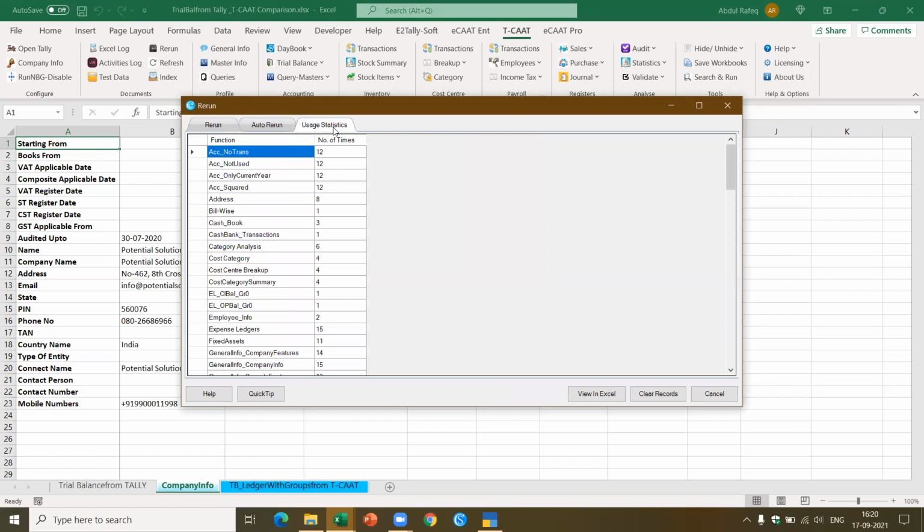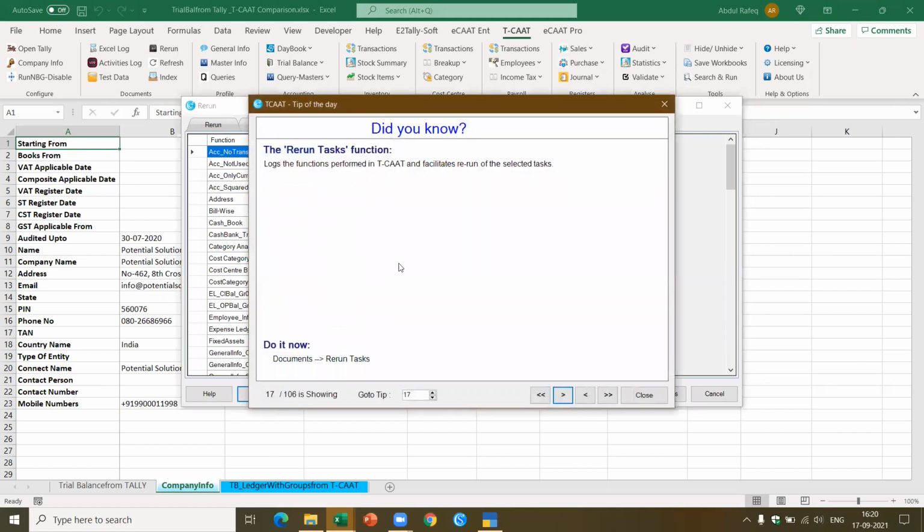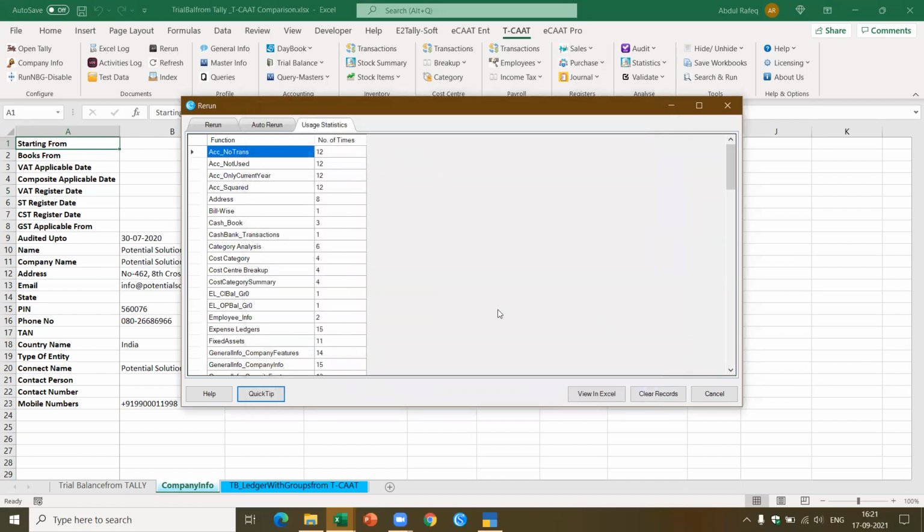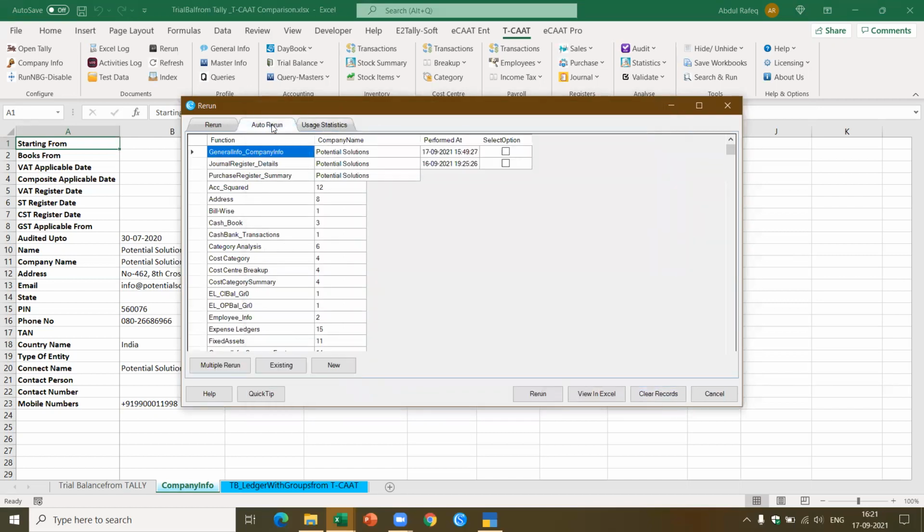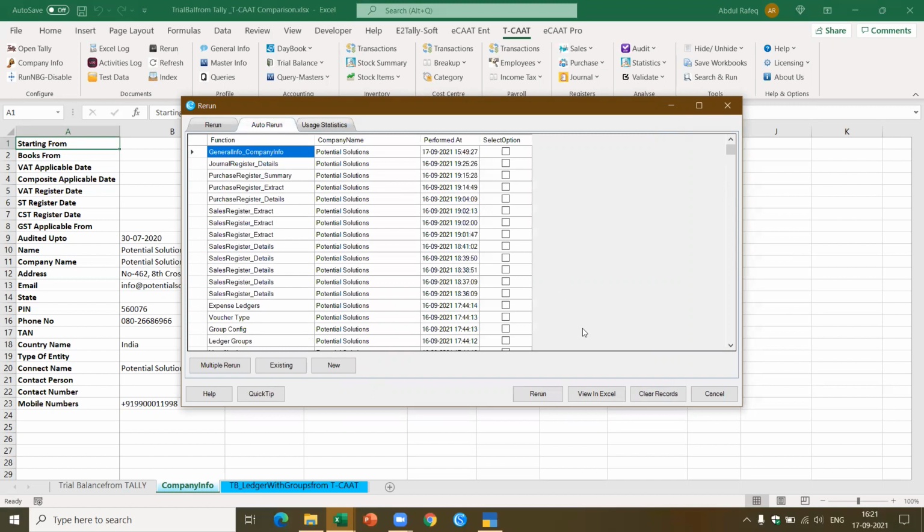You also have the usage statistics of what are the functions you used and how many times you used each function. For all this, there is a documentation help available, and the tip of the day, which tells you quickly what that function is and what you can do with it. Sometimes it also has links for videos of that particular function so that you can see the demo. This is about the auto rerun.